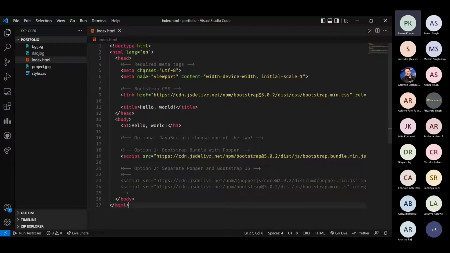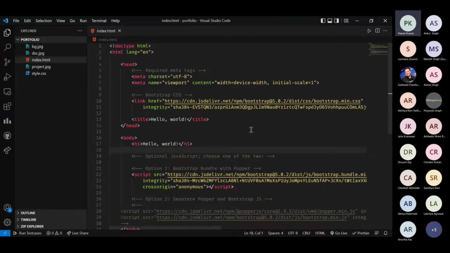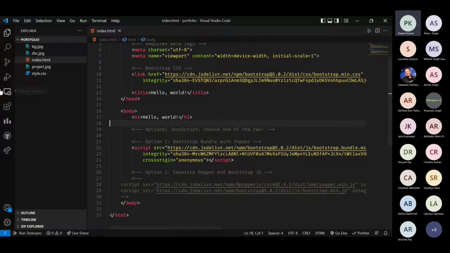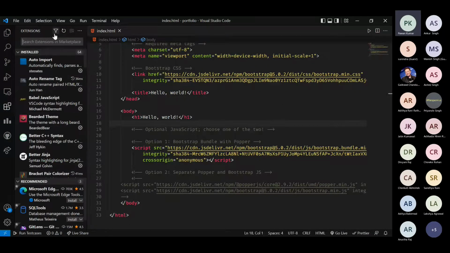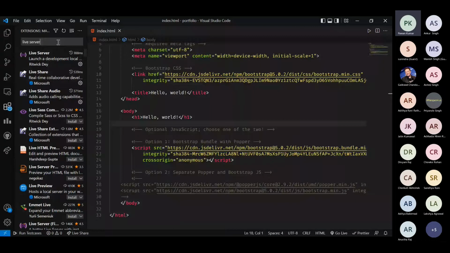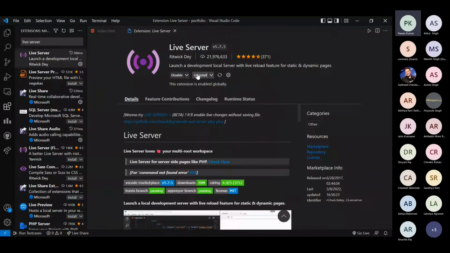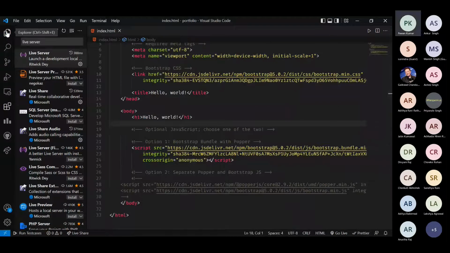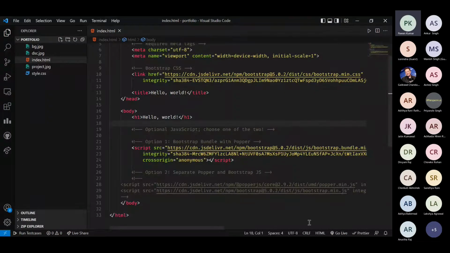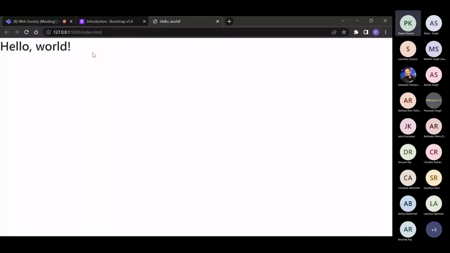Paste this here. Before starting, I recommend all of you to install the Live Server extension. In your VS Code, click here and type live server. Here you will get this. I have already installed it. I recommend everyone to please install it. It is very useful. What is its use? I will show you. After you install this Live Server, you will see a Go Live button here. When you click this button, it will open in your browser window.